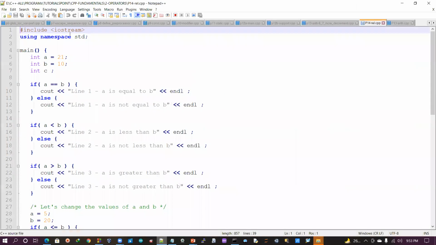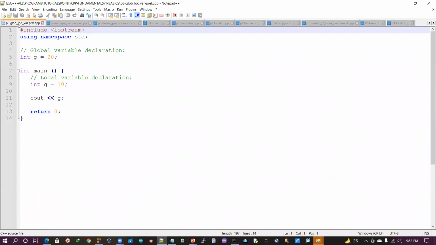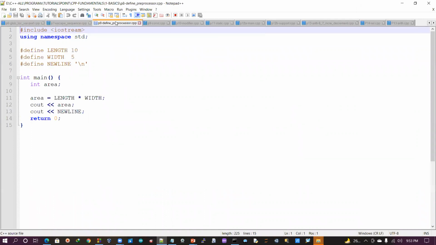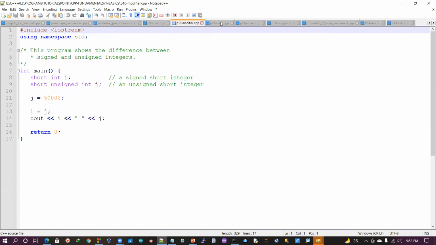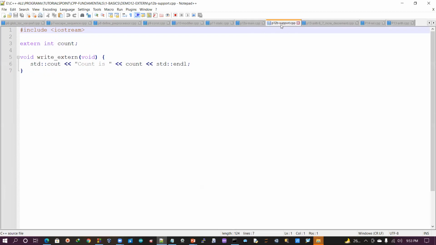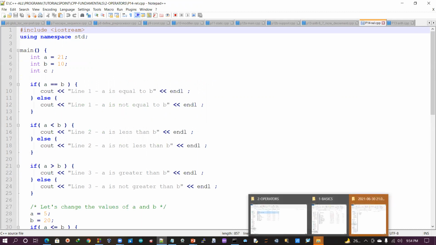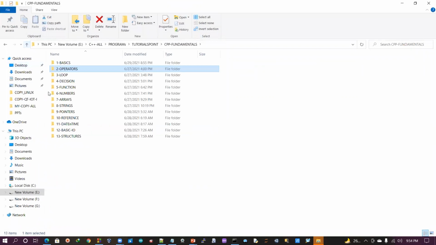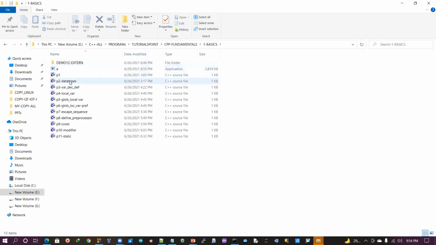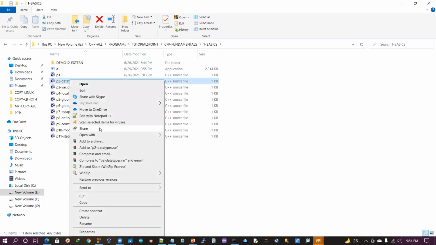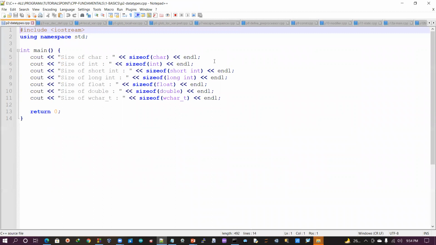Just a minute, I'm searching for that program. Data types, I think this one. Yes, so here, see, you are providing the char data type to sizeof. So what will you get?